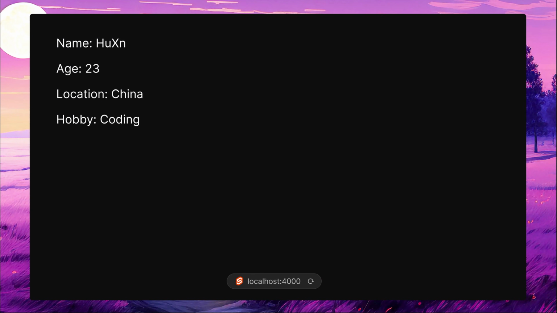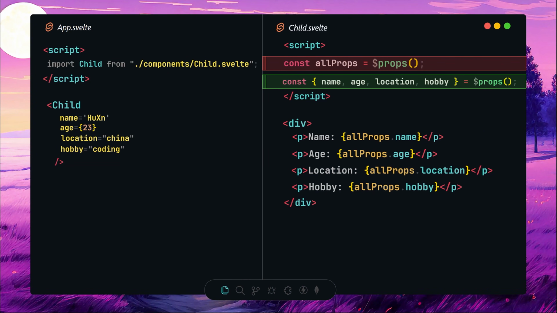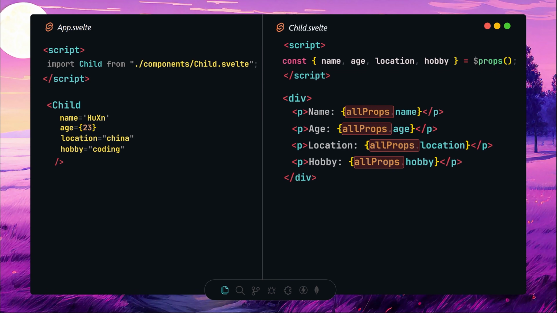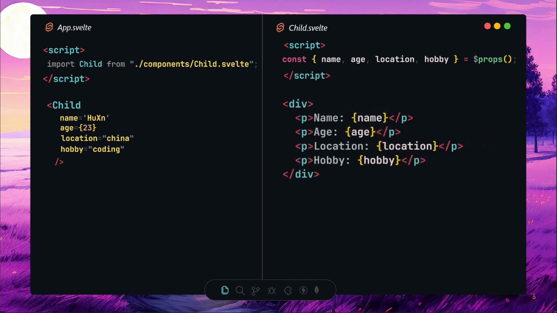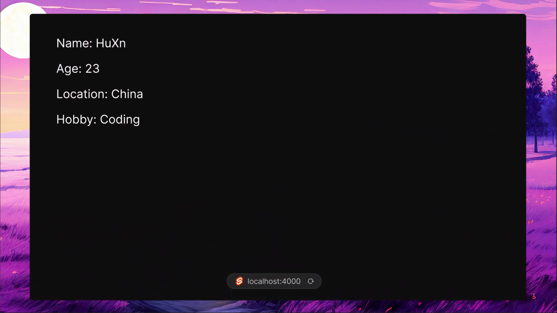This is amazing and everything, but we can totally improve our code a bit more. First of all we have to delete that allProps, and we have to just destructure all of the values like name, age, location, and hobby. And also we can totally remove all of the allProps dot, allProps dot, allProps dot, and so on and so forth. We can totally delete them, and now it will totally work. First of all we are just destructuring all of the props, and then we are rendering that to the UI, and it will work exactly the same like name, age, location, and hobby. Everything will be exactly the same.